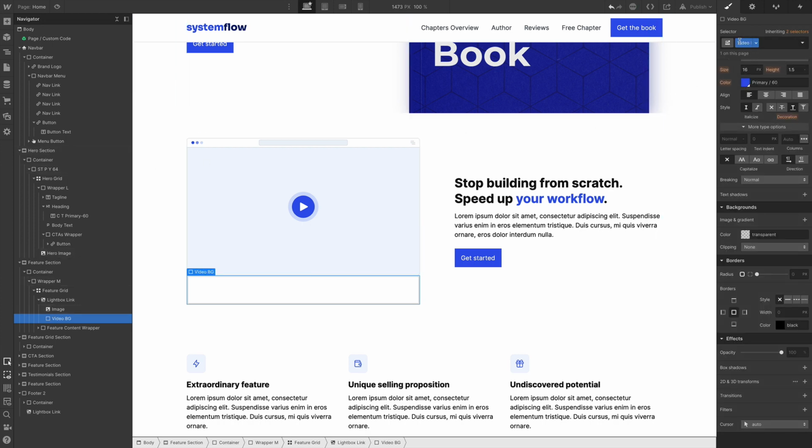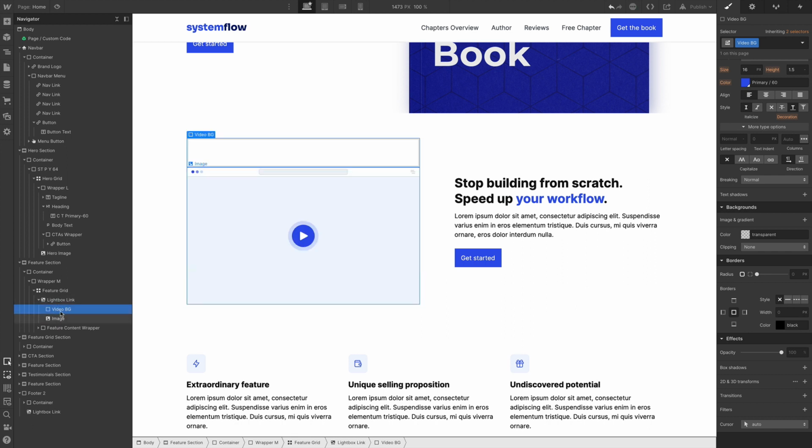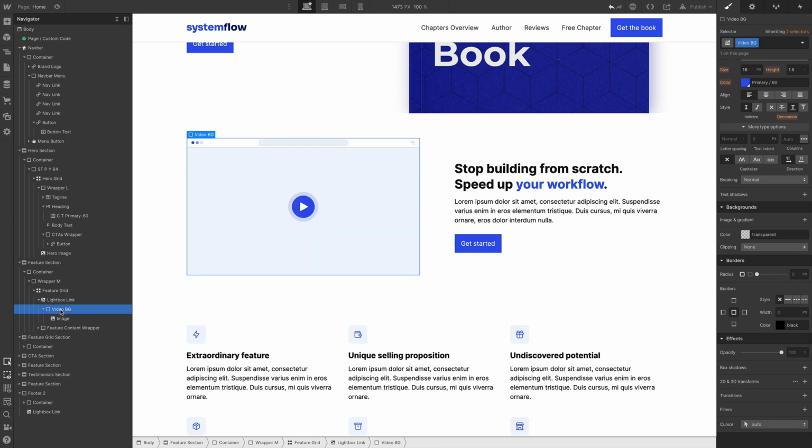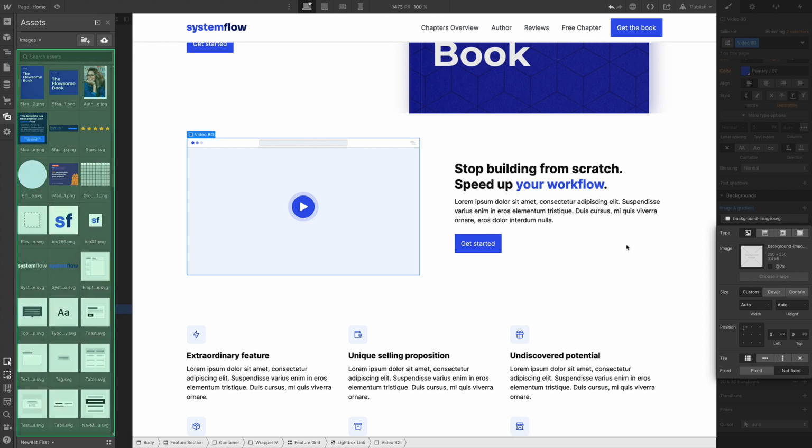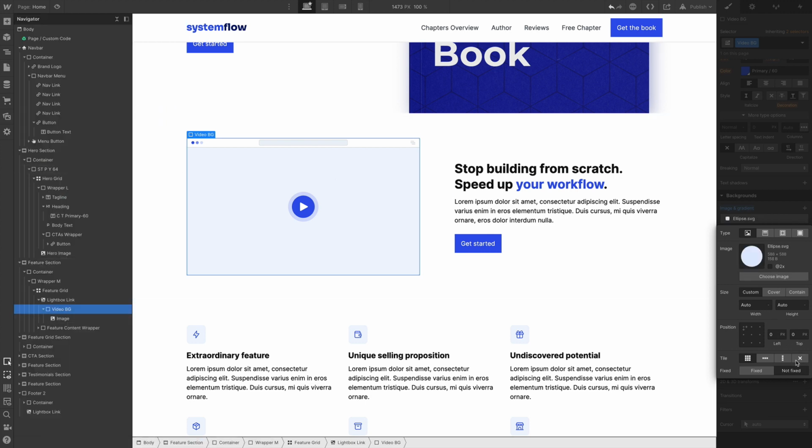So now I've created a new class, and every time you want to add some custom styling on top of SystemFlow, you're just going to create a new class, whether it's a combo class or just a class for this particular element. So for the video BG, I'm going to put this image inside, and as a background, I'm going to use this image that I have in my assets panel. Let's choose image, and this is the ellipse that I want to use. Let's restyle it a little bit: don't tile it, contain, and put it in the center.